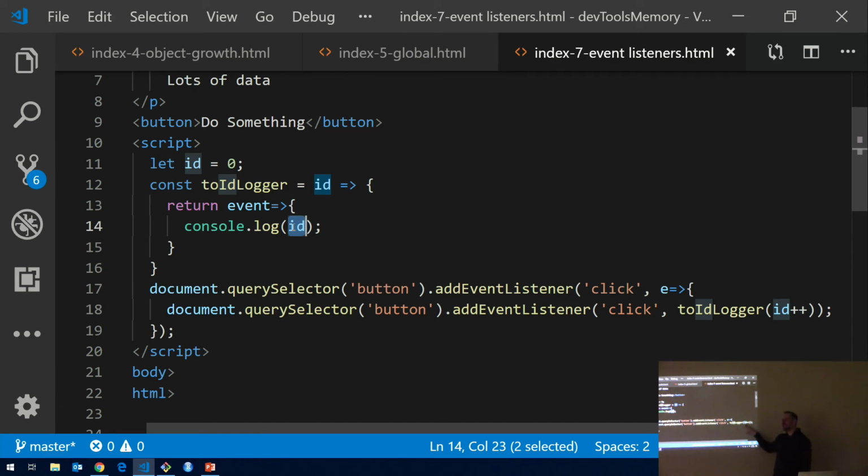So all it's going to do is log out an ID, which it's going to keep in its closure scope so that it can always go on. Right? So this is really cool because it's this tiny little function, and the only reason that it was even created is because I called toID logger right here, right? It's never kept in any other scope. It's never kept around. I don't keep any other references to it in the world.